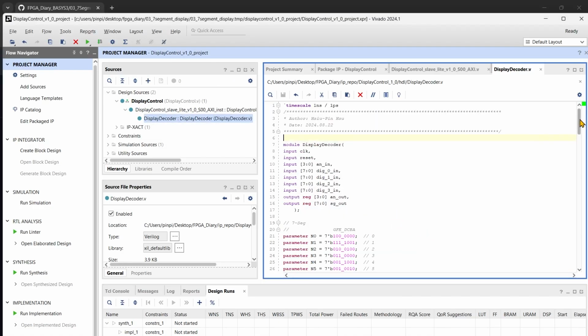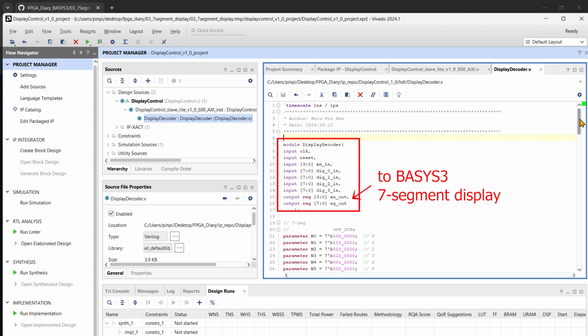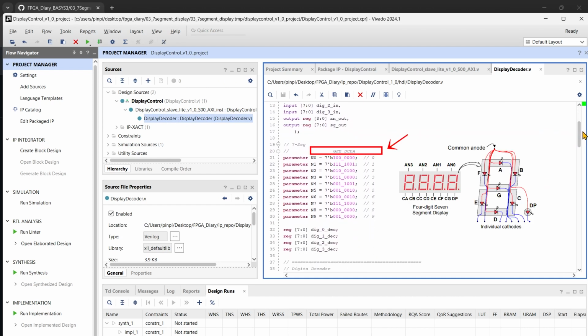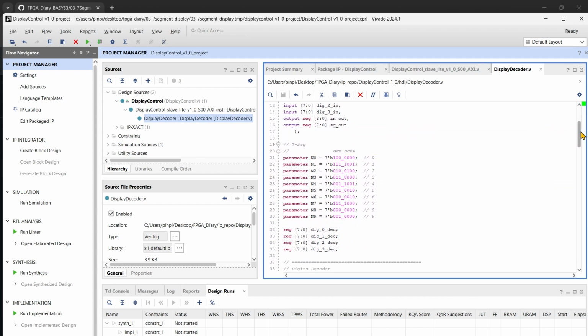Now, let's take a look at this code. First, we have a 4-bit anode input and 4 8-bit digit inputs from the AXI interface controlled by the Microblaze. Then we have a 4-bit anode output and an 8-bit 7-segment display output connecting to the Basys 3 board. Here, we define the relationship between the input digit and the 7-segment display code. I have commented on the corresponding position for A to G. If you are unfamiliar with the 7-segment display rules, check the Basys 3 manual.